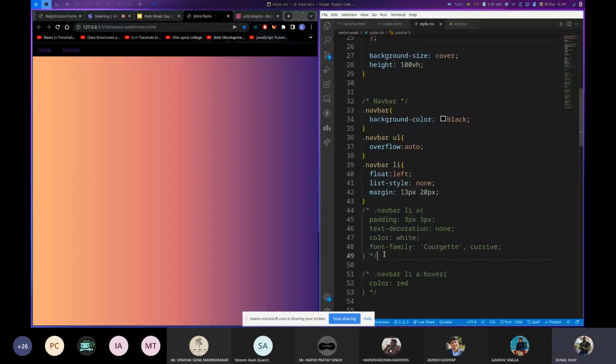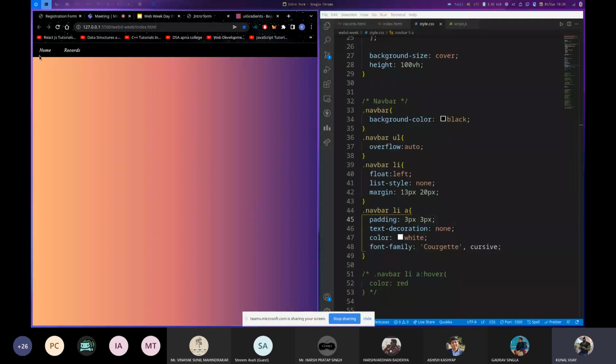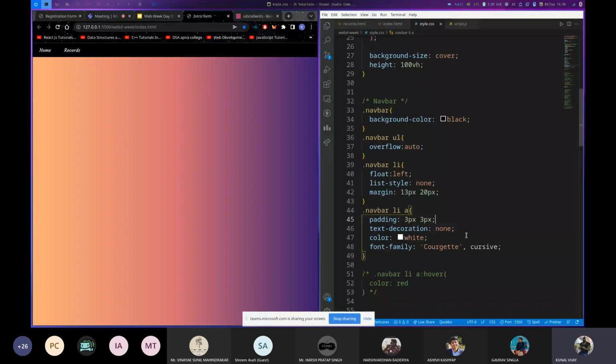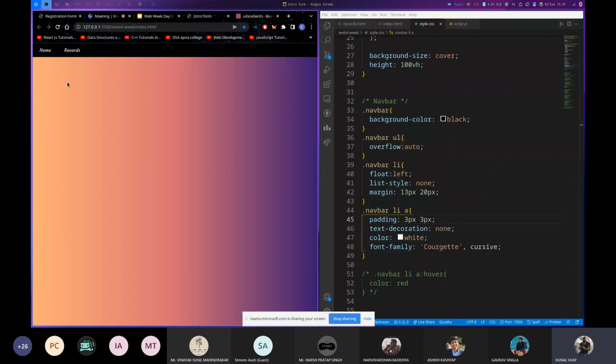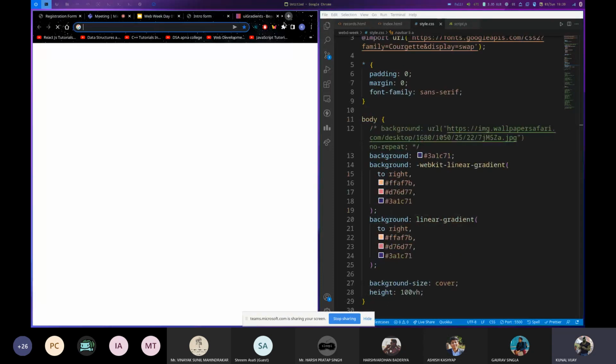Then for the links in our list, we do the same, give it a padding. Text decoration is basically the bold, italic, underline. I just remove the text decoration because I want to give my own text decoration. And then color is set to white, so it will be more visible on black. And the font family, that is the font we use, is set to cursive. We can import fonts from the site Google Fonts.